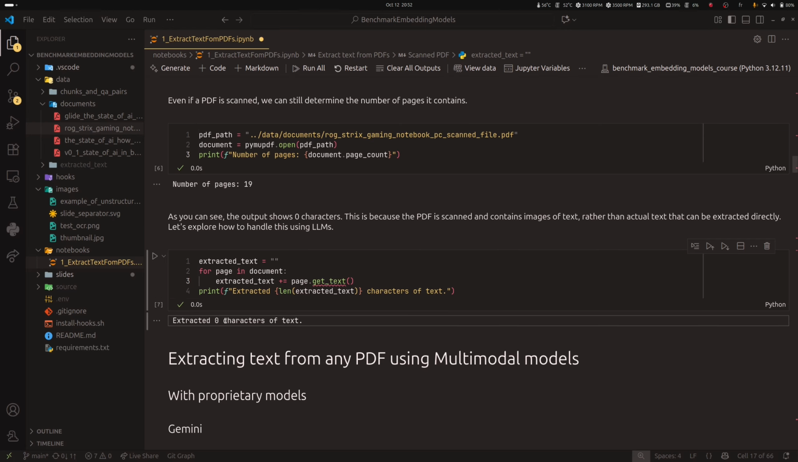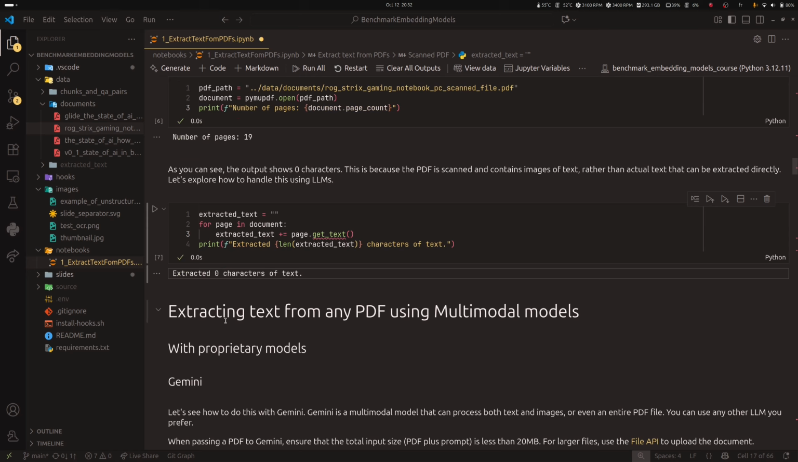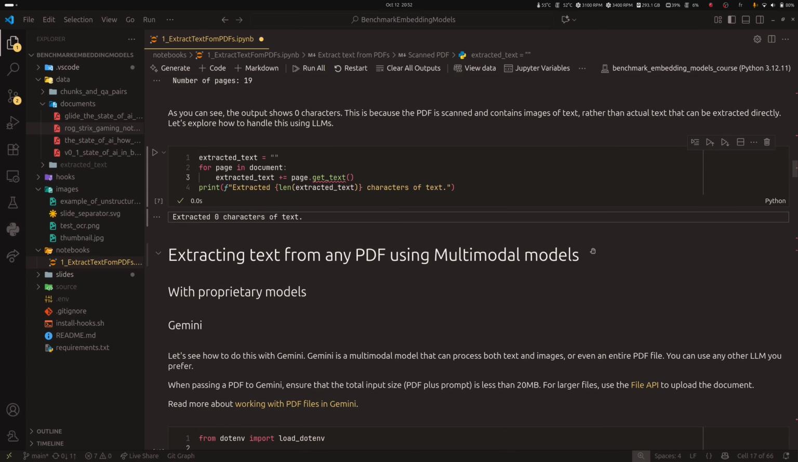If you have a lot of scanned documents, you can't use these Python libraries. But luckily we have multimodal models or vision language models. Multimodal means many modalities. A modality can be text, audio, video, images, and here these models can understand 2 things: images and text. This is why we call them multimodal models.